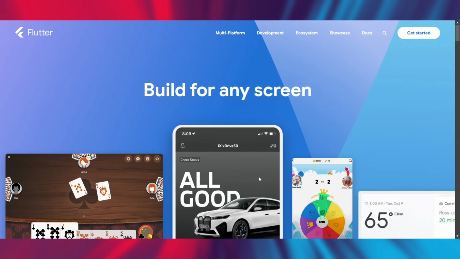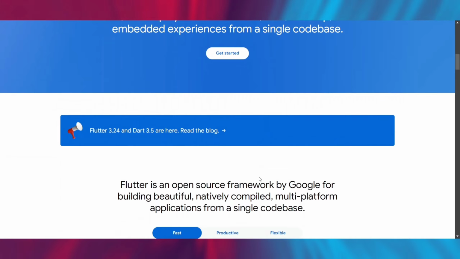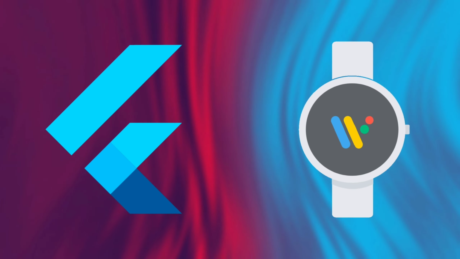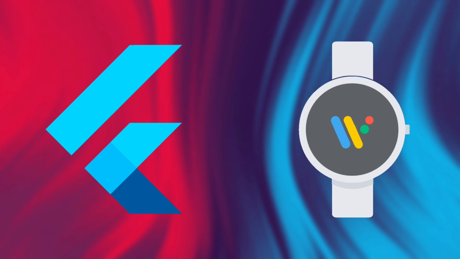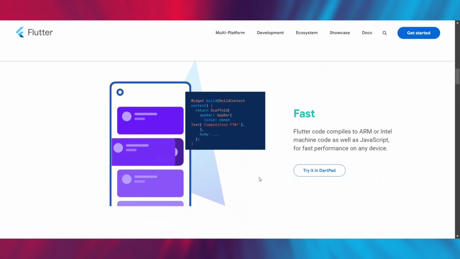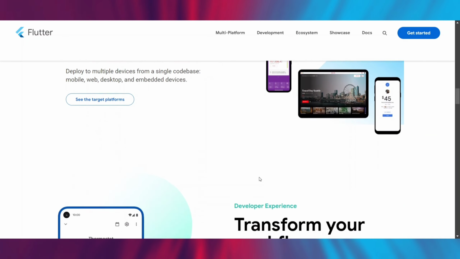Have you ever dreamed of building an app that runs seamlessly across multiple platforms, including Wear OS? Hi, in this video, I'm going to show you how to create a Flutter app for Wear OS. Flutter makes it incredibly easy to build beautiful, natively compiled applications from a single codebase.